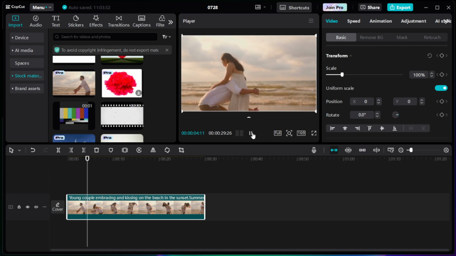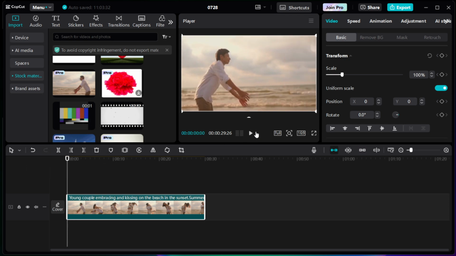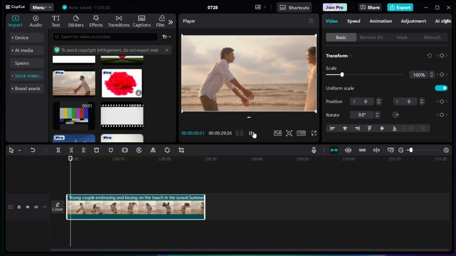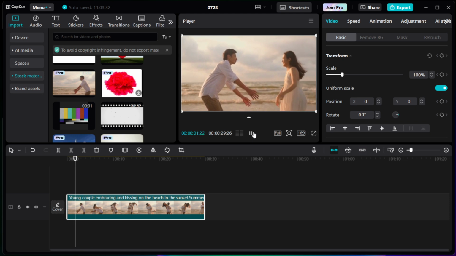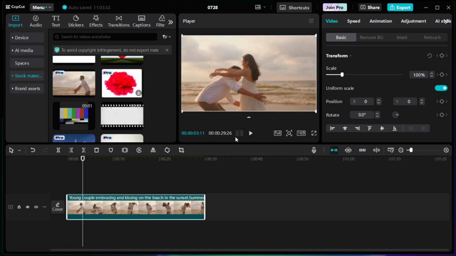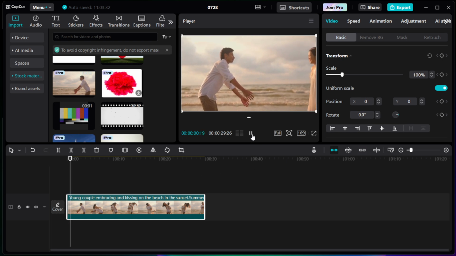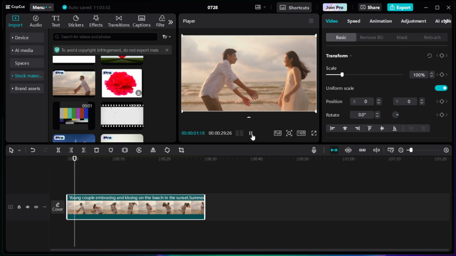Before you finish, always double-check your edits to ensure everything appears as intended. Play through your project to confirm that the flipped video fits seamlessly with the rest of your content. If you need to make adjustments, you can simply toggle the flip options again to revert your changes or try a different effect. I hope this guide has helped you understand how to flip your videos with CapCut.